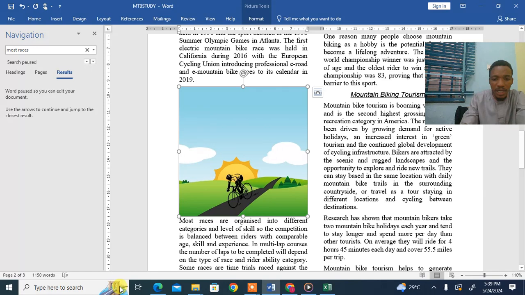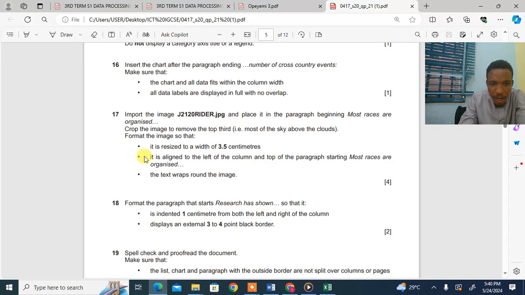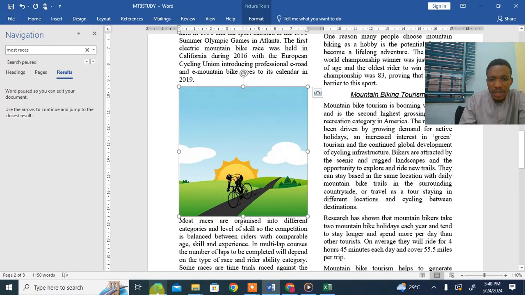It says to crop the image to remove the top third. That means you use your inner sense to divide the image into 3 and remove the top third. They said that is most of the sky above the cloud. So let's try to use our sense to do that. We are going to divide it into 3, and if you look at it, the division should be somewhere around here.